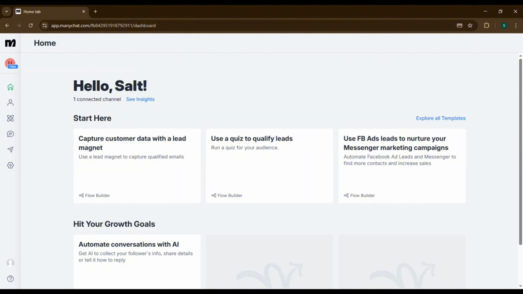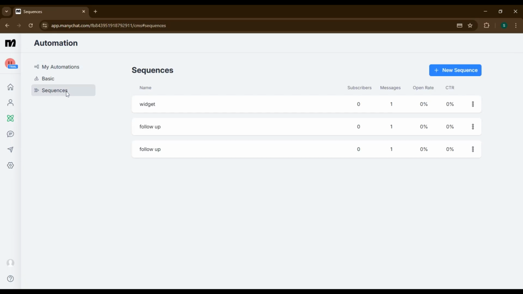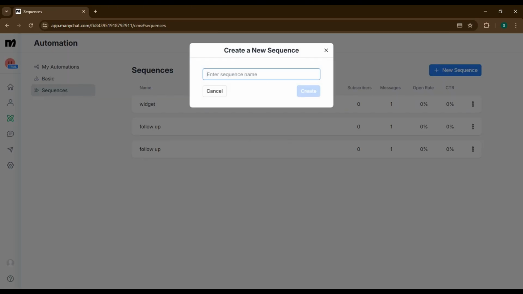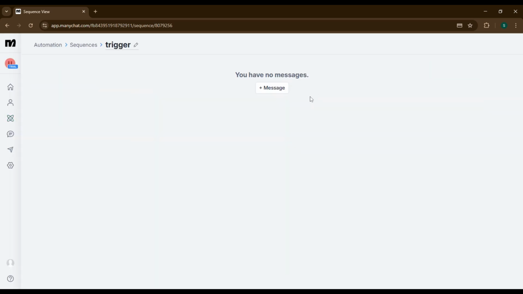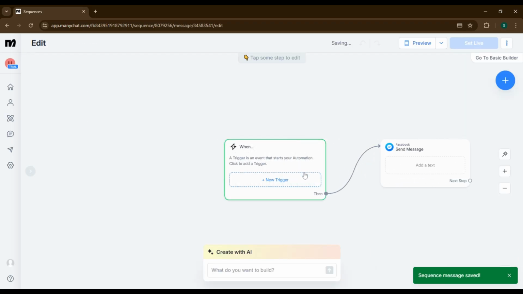First, go to your ManyChat dashboard and click Automation, then Sequences. Click Create Sequence to start a new one. Set up a trigger. This could be a keyword like pricing or when someone subscribes. Now, add your first message. After that, click the plus sign to add a new step.